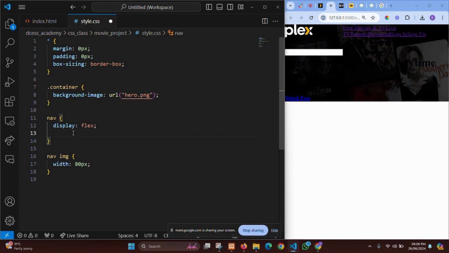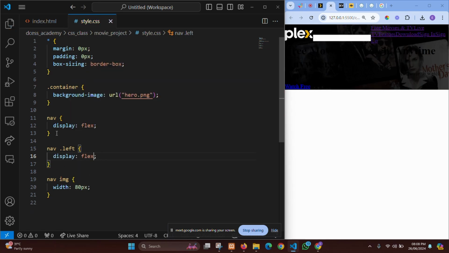Then also, I'm going to say there's a left there. I can see the nav. Let me just put this here, the nav dot left. I will set the display to flex again, so that those two will be placed side by side. Please take note of that. So that's what that one is doing.